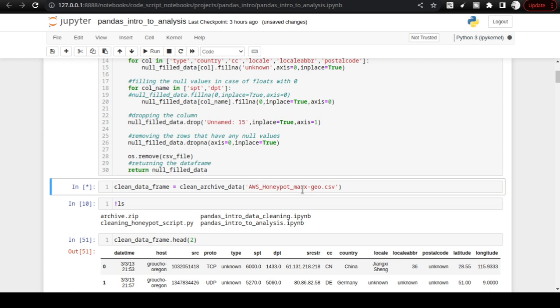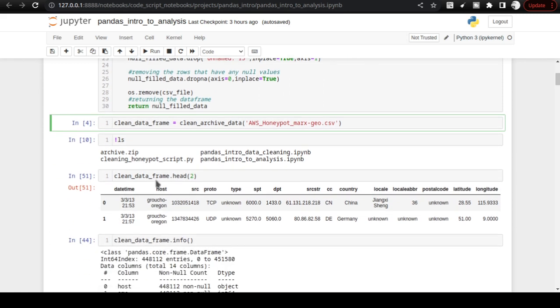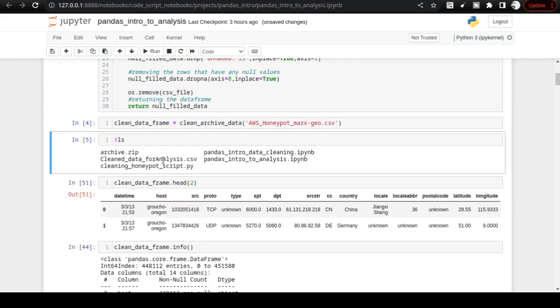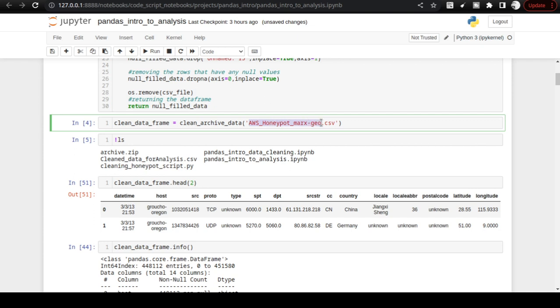It will take a couple of seconds, at least 20 to 25 seconds. After that, it is completed. So this clean data frame will have the actual clean data. Okay, and if you check it here, you'll see that there is no more AWS_honeypot. You see this? There is the clean honeypot analysis that I created in the earlier notebook, but now this is missing.